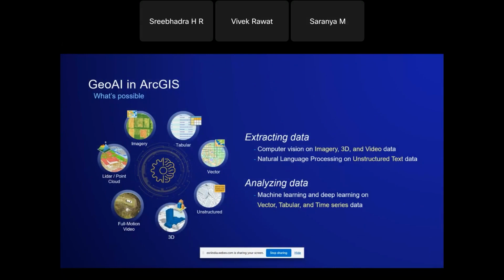We can read and comprehend. We can analyze and interpret data, and we can create and generate even human-like text and even art. But how will we be able to leverage those functionalities within ArcGIS?